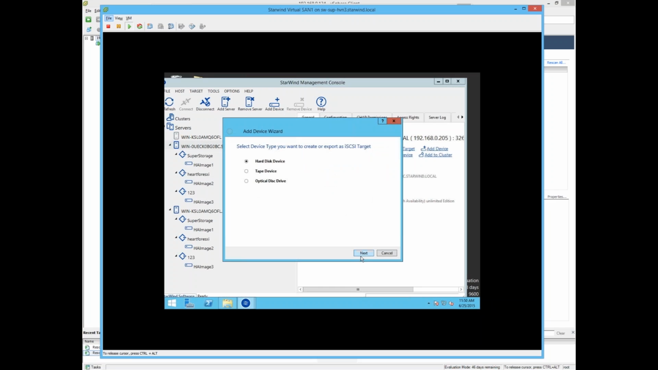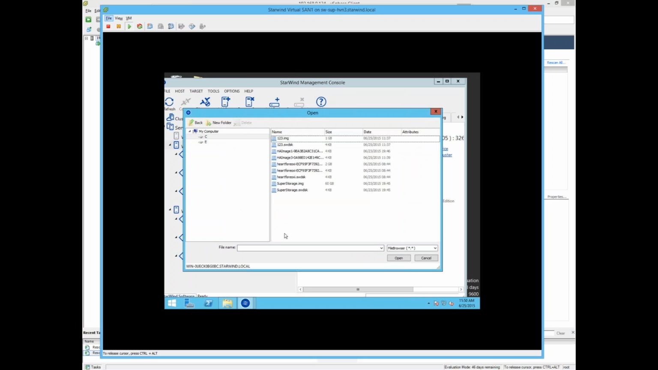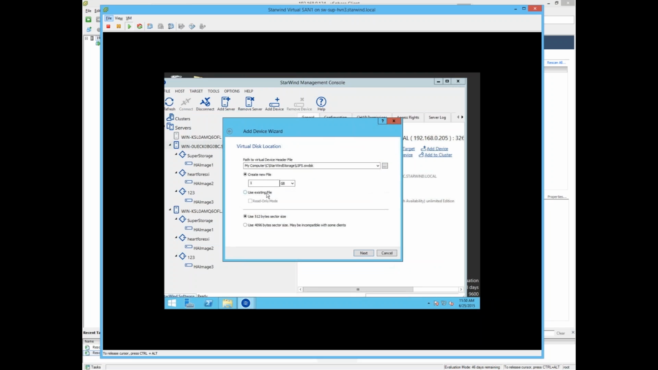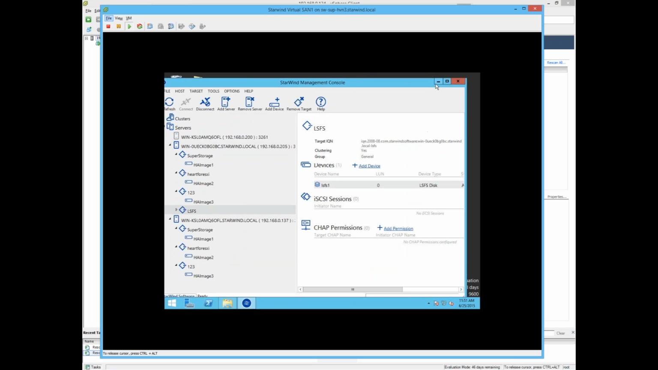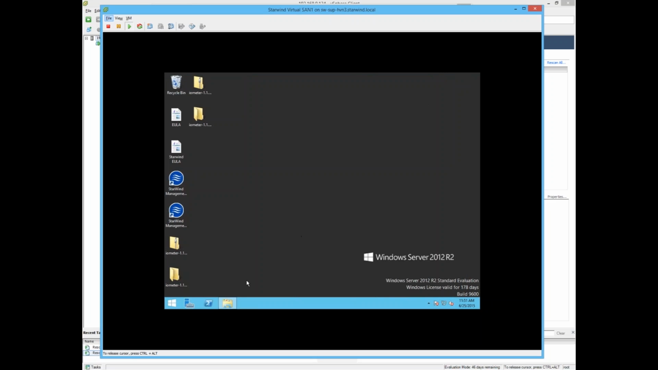And yeah, so I will be configuring an LSFS device. I will store it somewhere over here and call it LSFS, and give it, for example, 10 gigabytes, and I will connect it locally. I won't be enabling deduplication. I won't be enabling any cache because this is just a test. If you want to get even higher performance, you can enable it in your environment.